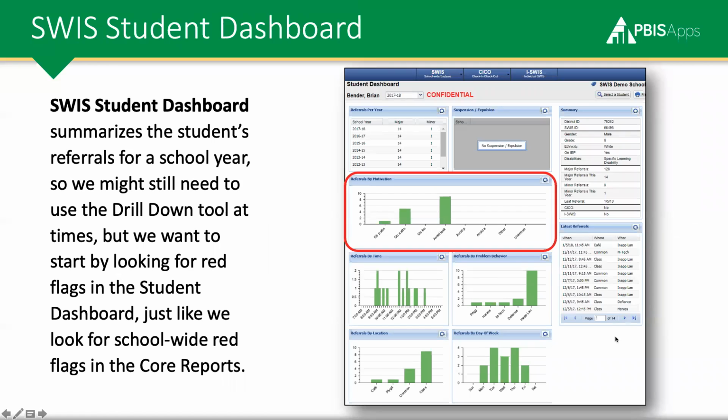This is a student dashboard. This is a report that is also available within the Swiss system, and it just summarizes everything that's in there for one student in Swiss. And you also see in this summary of the student his motivation. So we do see his motivation for his referrals, as well as where he was receiving the referrals, what time of day, what day of week. It's all of his summary. So motivation is included in that student dashboard.